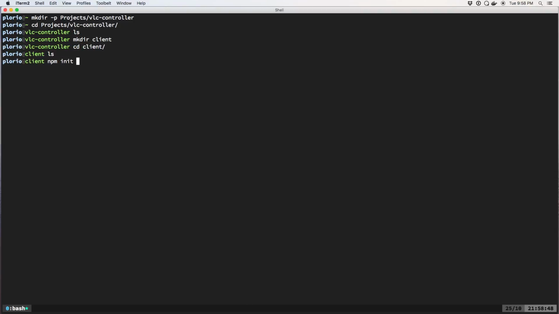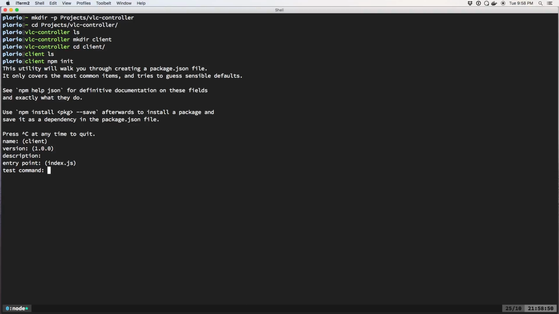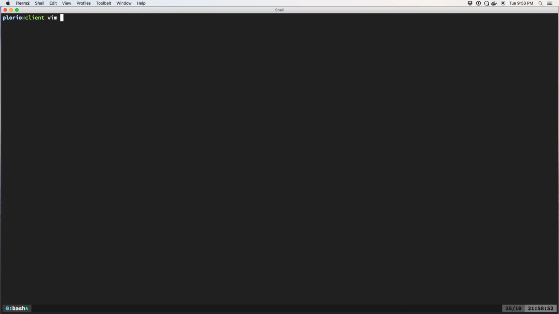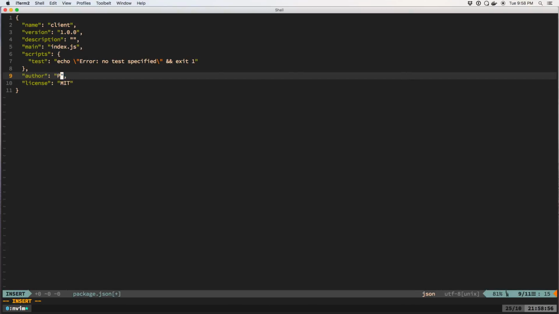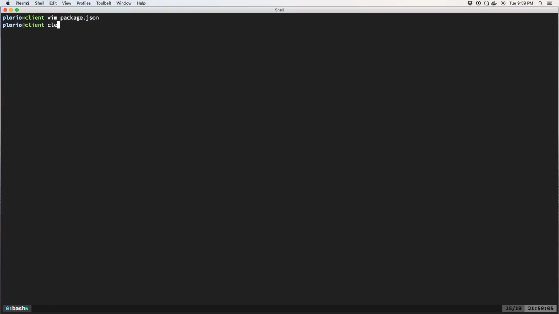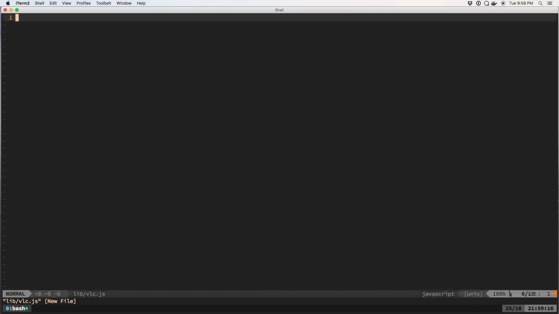And then let's initialize a npm project. And let's go ahead and edit this bit. So set license and add my details. Okay. Now let's create a directory called lib where we're going to put like our library files. So the first one we're going to have is vlc.js.